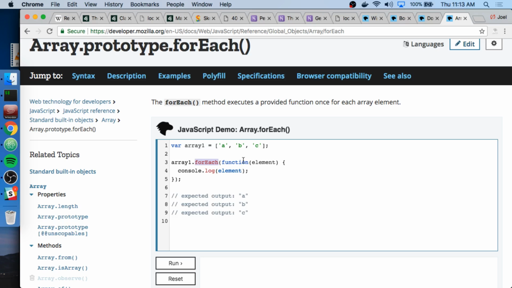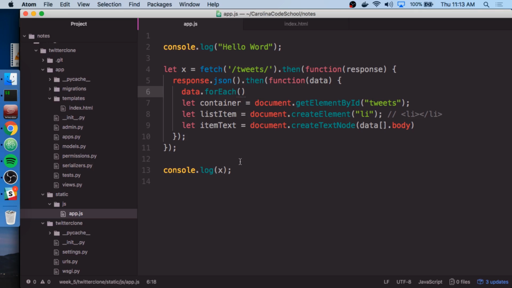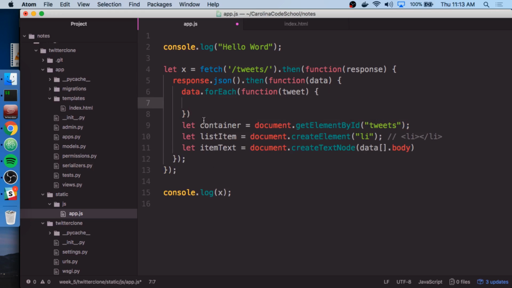And forEach is going to take another function, because forEach is like map. Remember how map applied a function to all of those items? That's what forEach is. So we're going to give it a function, and I'm going to call each individual item tweet. That's an individual tweet that came back, and then we're going to do an open and close parenthesis. Okay, so I've got my data.forEach, function of tweet.